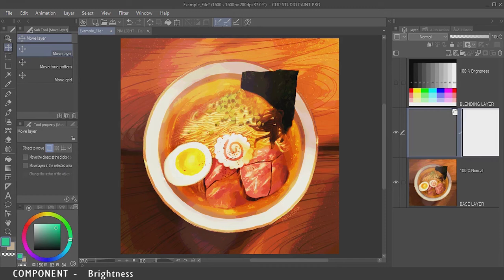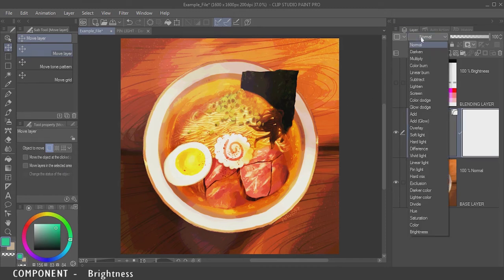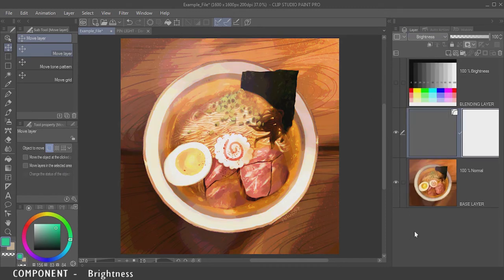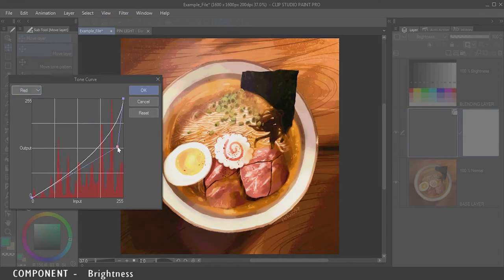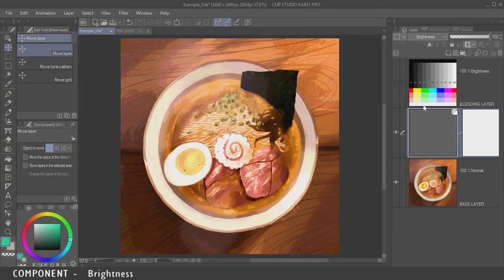If we change this blending mode from normal to brightness, all that saturation is now gone, because once you make the tone adjustment into a brightness blending mode, this will only affect and work on the luminosity based on the layer below. It's going to ignore everything else. Even if you start editing the RGB values, you can still edit them, but you'll only be able to edit the luminosity values of the reds, greens, and blues, and not the hue and saturation of it.